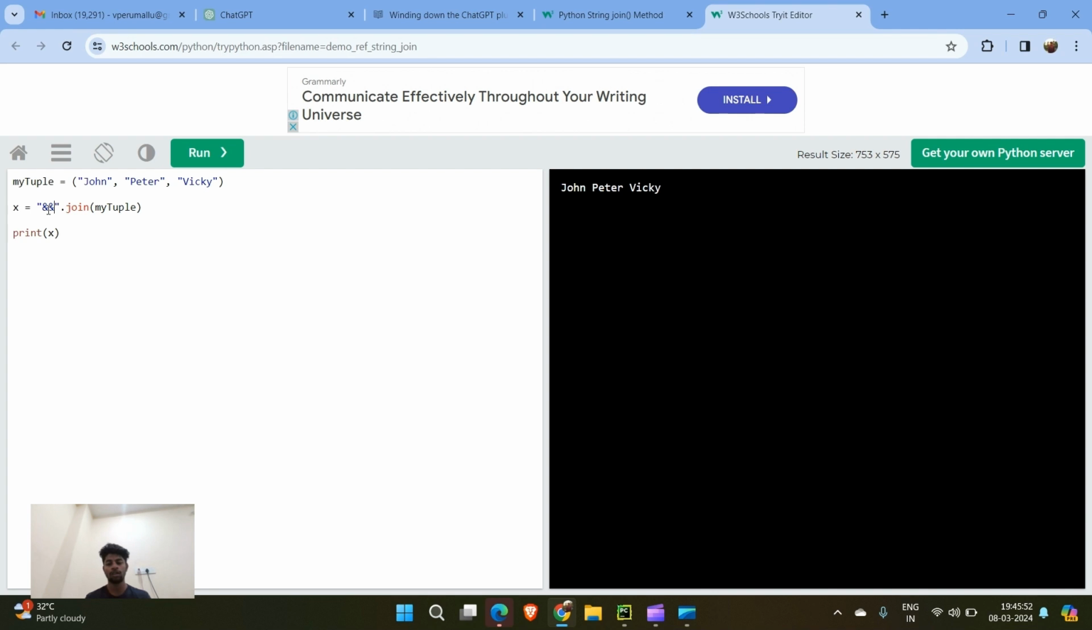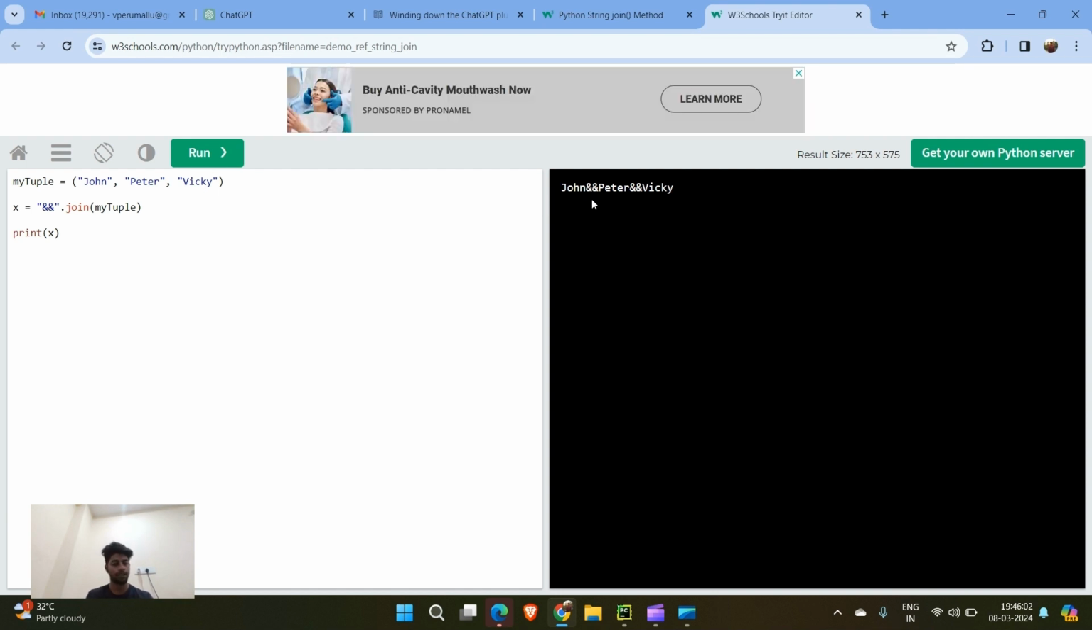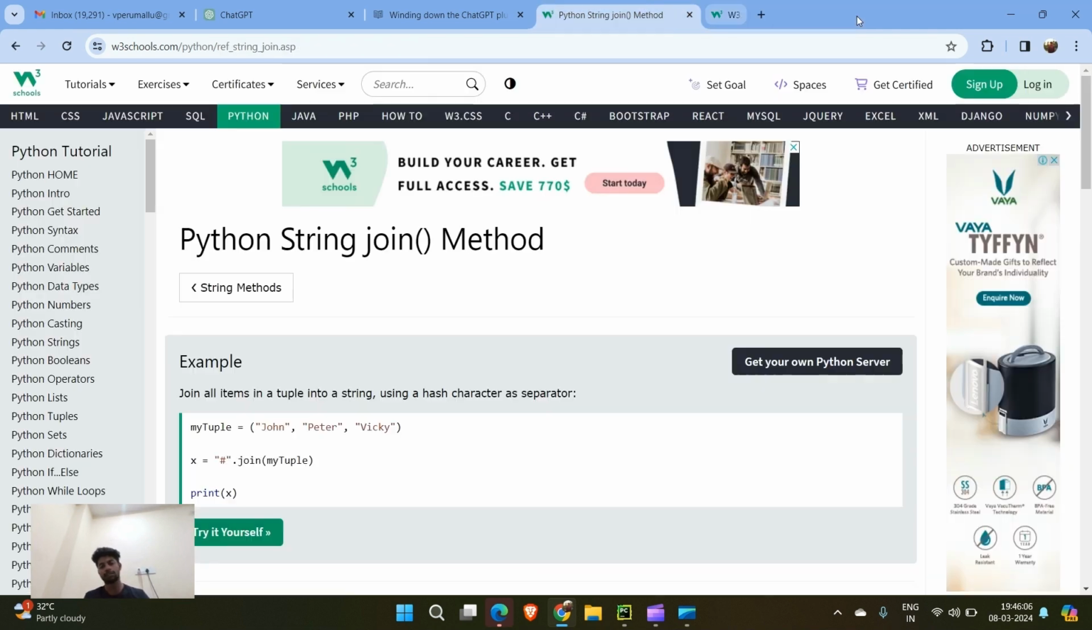Suppose you want to join the content with this symbol, the and symbol. You can get it like this. See here, the first one is combined with the second one using this and symbol.